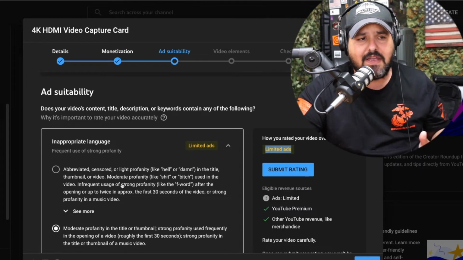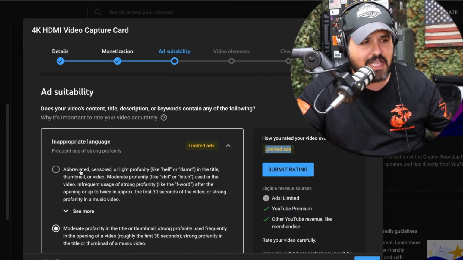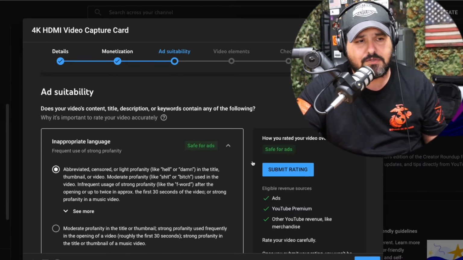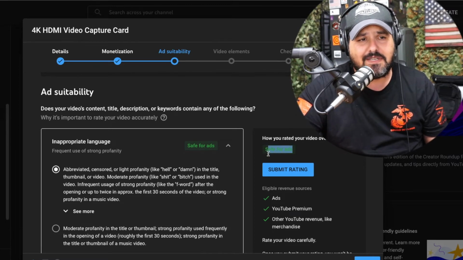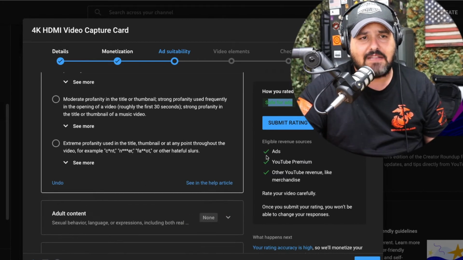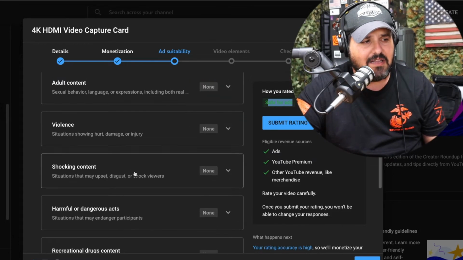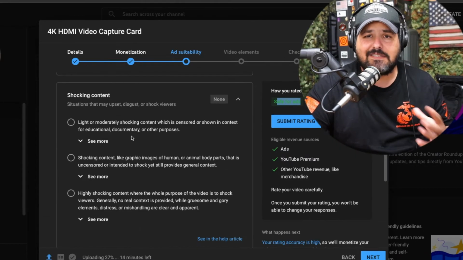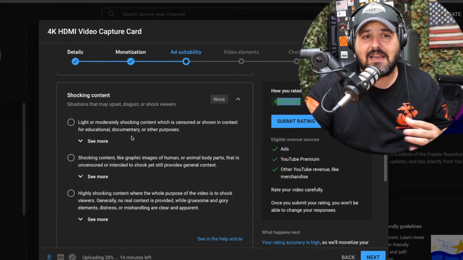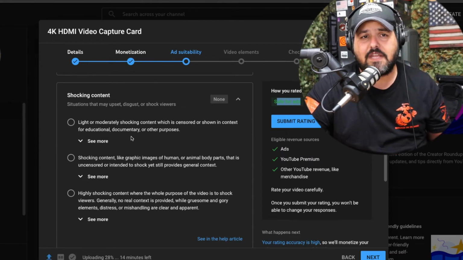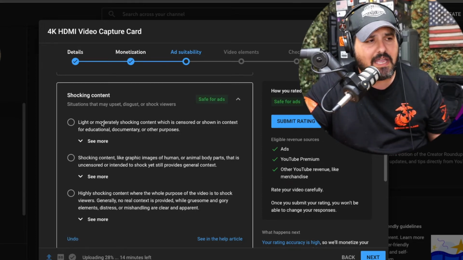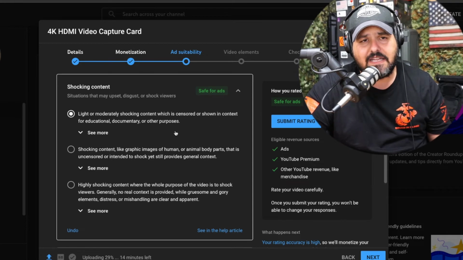So again, whatever it is, you click it. Obviously, inappropriate language is going to be the first choice right here, and you see right here, this one is actually safe for ads. So again, be familiar with this. You have adult content, you have violence, you have shocking content. And again, it doesn't mean that this content is not going to be allowed on the platform. It's just that some of this content may not be completely advertising friendly, right? So like this right here, shocking content, the first one is safe. Anything after that is not.